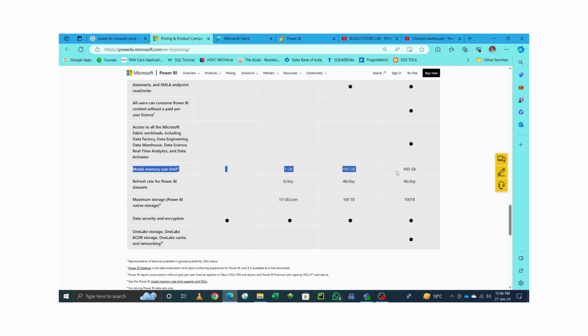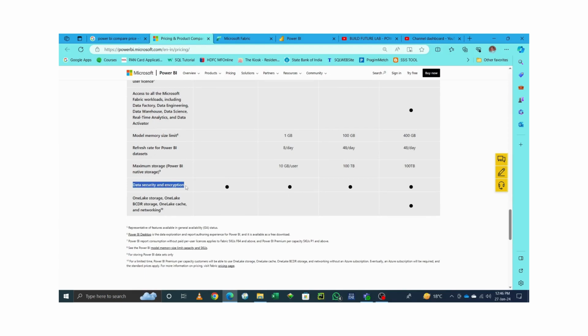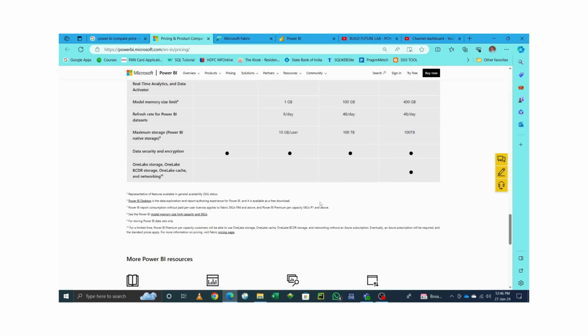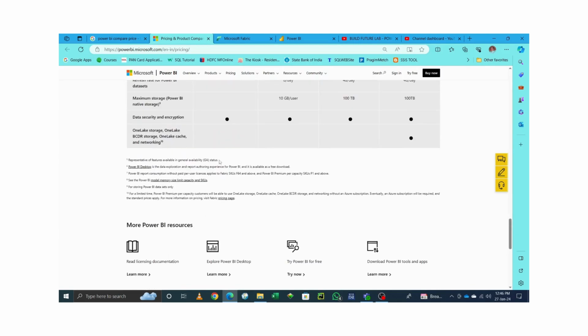And model size is the same as the previous one. Here I have a customize option, you can customize that, but the maximum size is given to you. Then refreshing data is scheduled 8 times a day in Pro, and 48 times in Premium, so every 30 minutes. Data security: end-to-end encryption, everywhere data is secured and there is no need to worry about data protection. Security is taken care of by Microsoft. And OneLake storage, this feature is added in Premium. OneLake definitely helps us a lot, as you can see all your data in one lake. So that is the part we have.